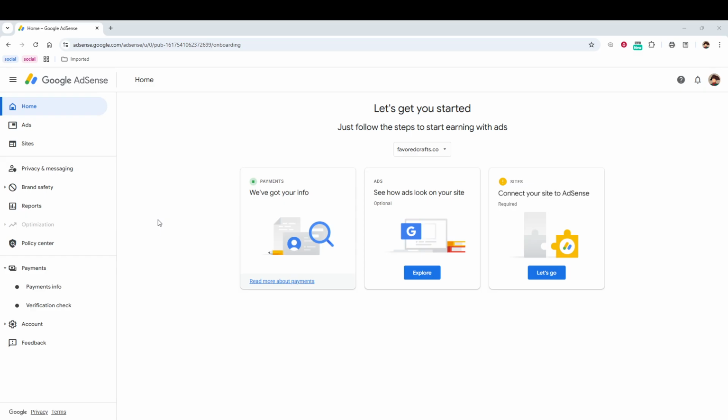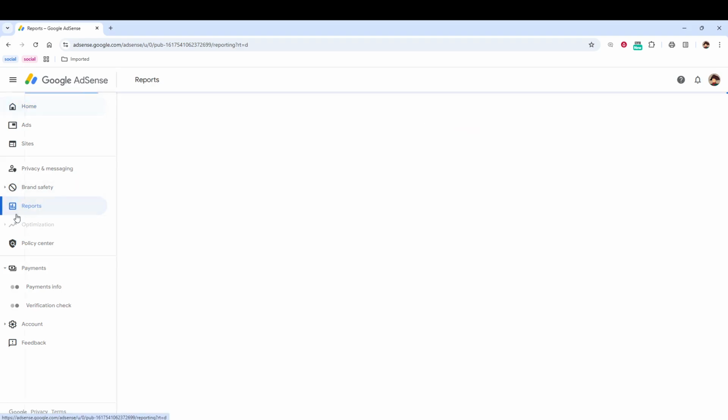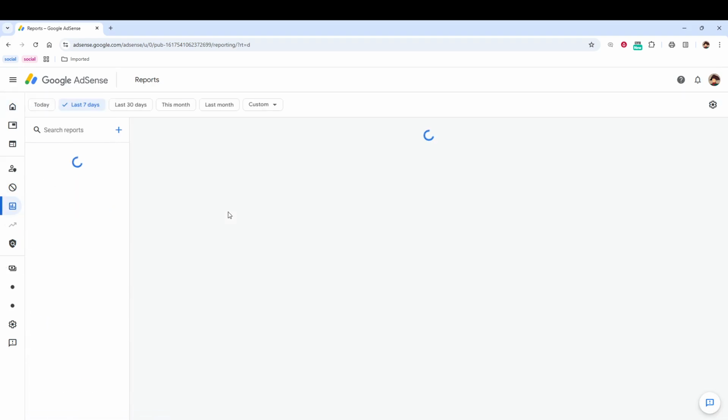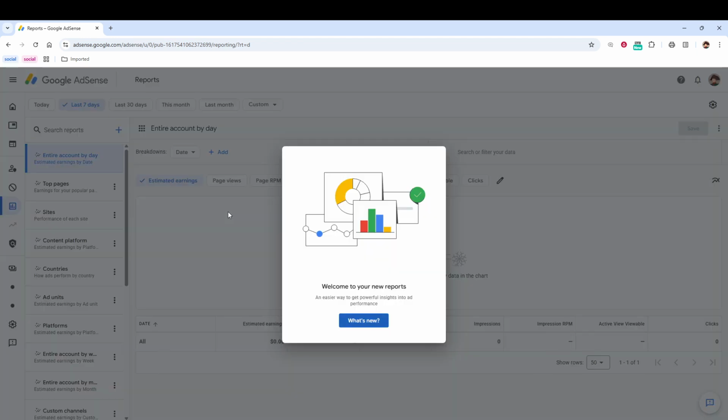Next, look to the left-hand side of the screen for the main navigation menu. Find and select Reports. This will take you into the Reporting Workspace, where you can view your earnings, page views, and other performance data. If you are not seeing the report details right away, give it a moment to load, or confirm you are in the correct section.